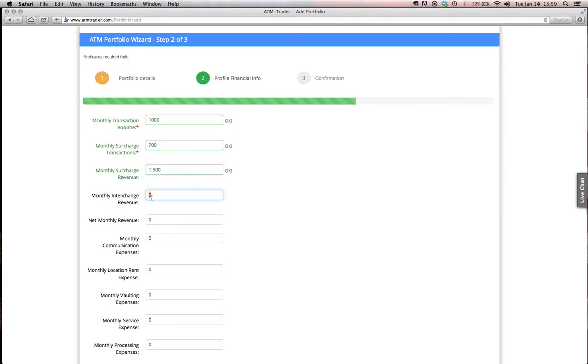Your monthly interchange revenue. This is something that you'll have to get from your distributor. They can provide you with this information, how much you get on the back end. So we can just go ahead and put, again, an arbitrary number. How much you make net each month.